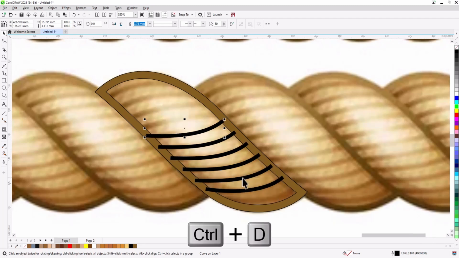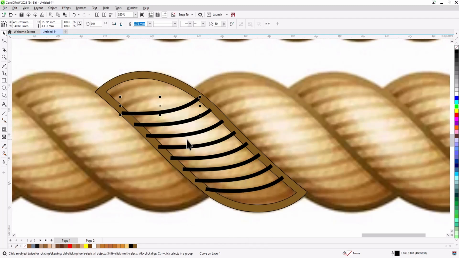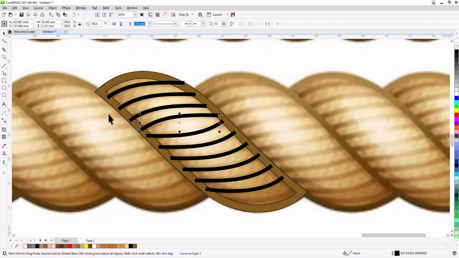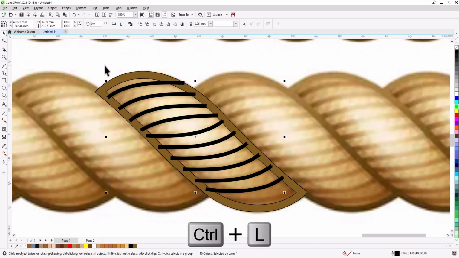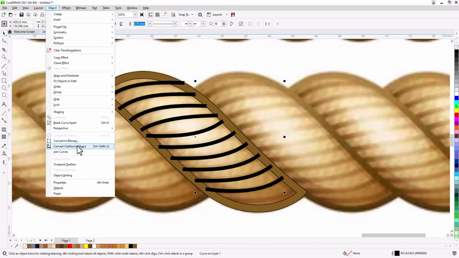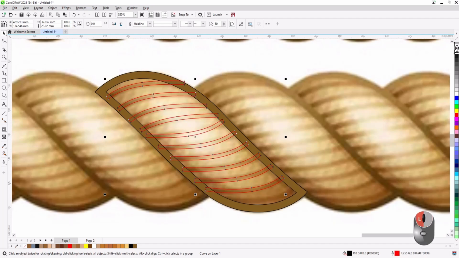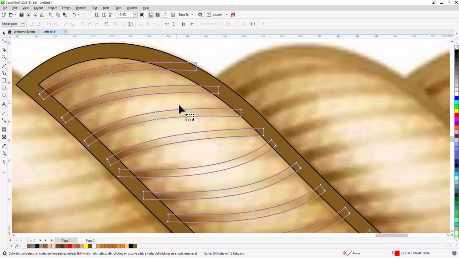Ctrl+D to duplicate. Flip horizontally and vertically, then duplicate to the other side. Now select all lines. Ctrl+L to combine together. Go to Object, convert outline to object. Add an orange stroke and remove the fill color. Now with the Shape tool, fit the shapes on the image beneath.